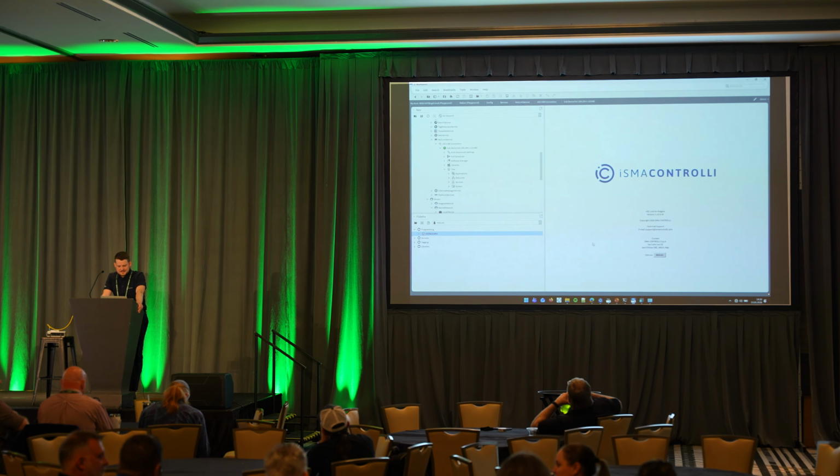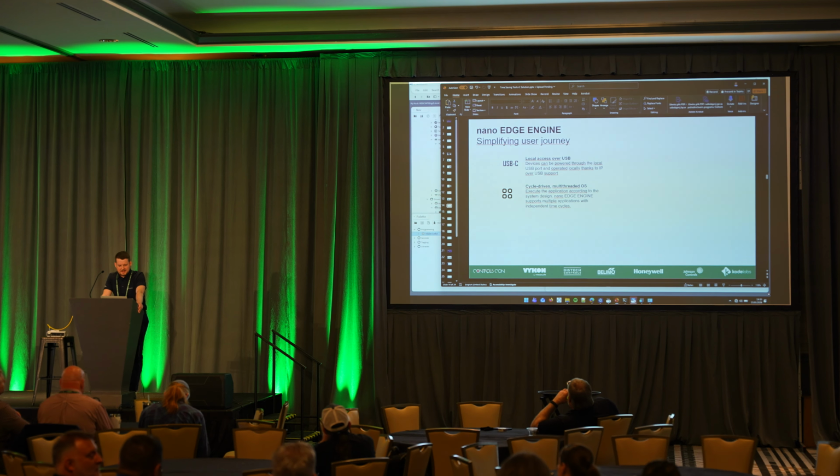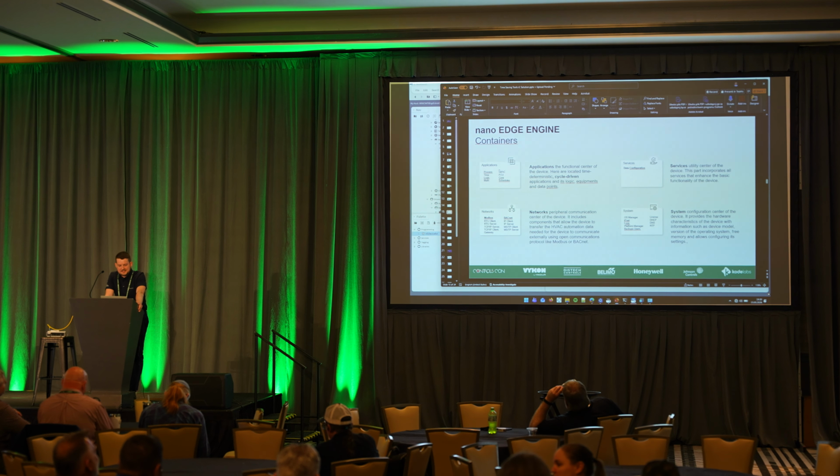So the next feature we have in the Any2Link is a possibility to create cycle-driven multiple applications with our cycle-threaded system. So what it means is we have an application container where you can create more than one application that will run in its own time cycle. We also have network container, service container, and system container. It's all being loaded during that first connection.